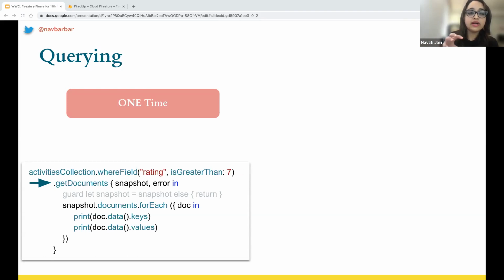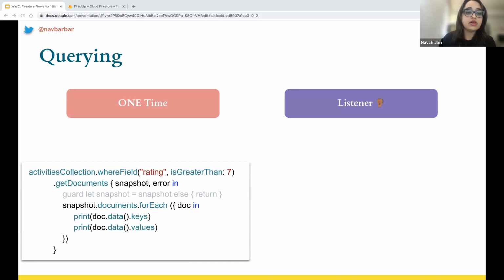Basically, this will have a callback, and you get 2 things from that callback. You get the snapshot so that you know what your database looks like at that point of time, as well as an error field. And inside this snapshot, you can then get all the documents inside that collection. And inside each document, you have your key and value, right? So that's how you would go about a one-time approach to running your queries.